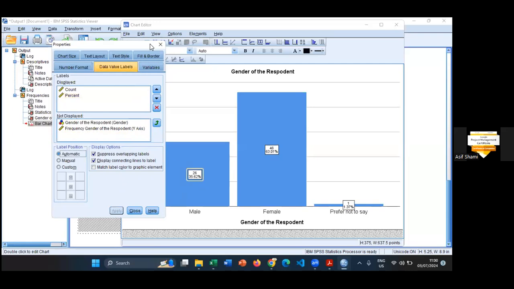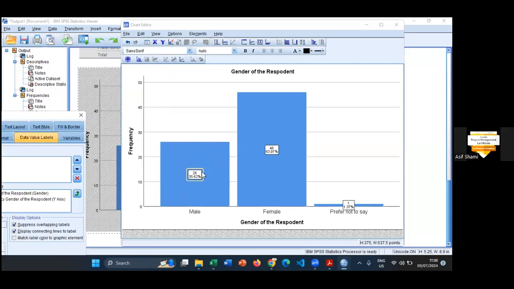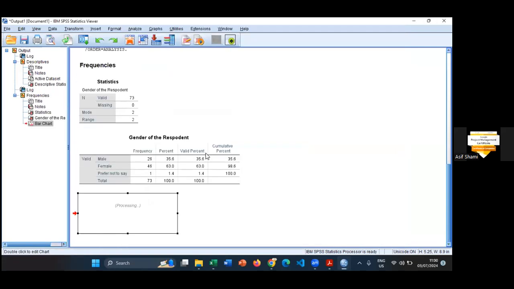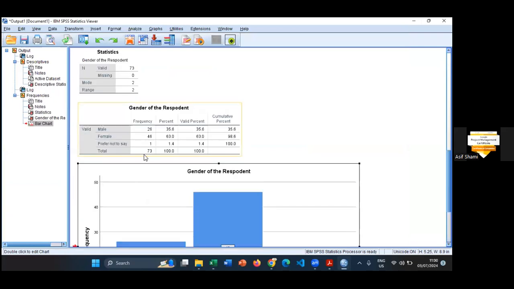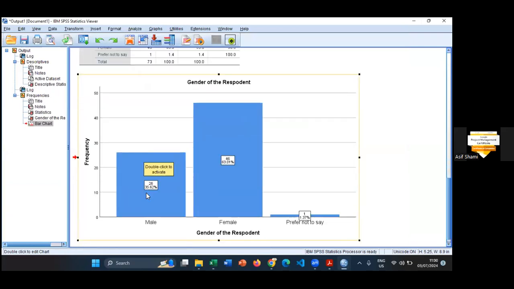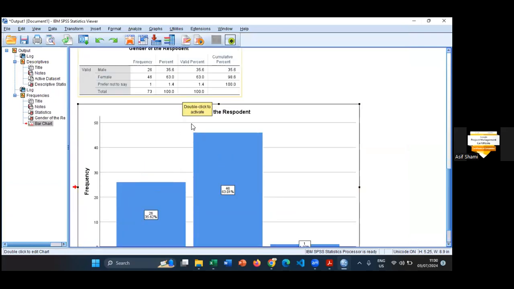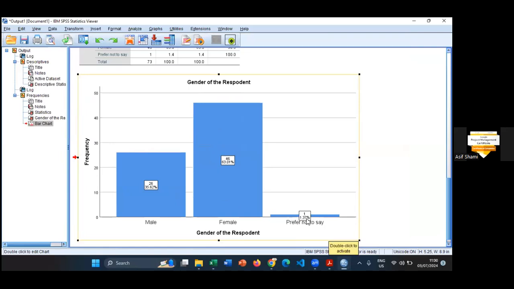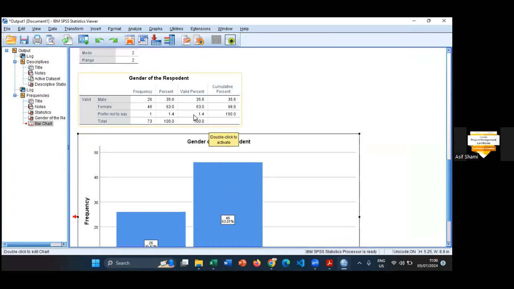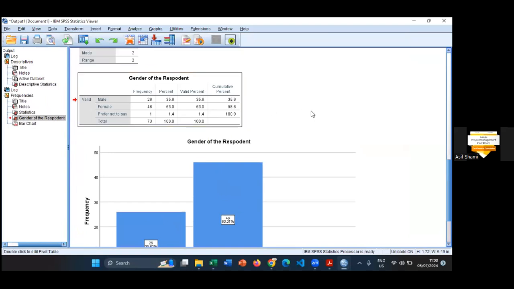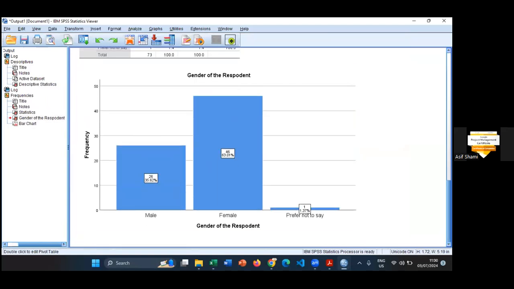Look at this. 26 males out of how many? There are 73 respondents. 26 male is 35.6%, 46 females is 63%, and 1.37% is the person who prefers not to say.